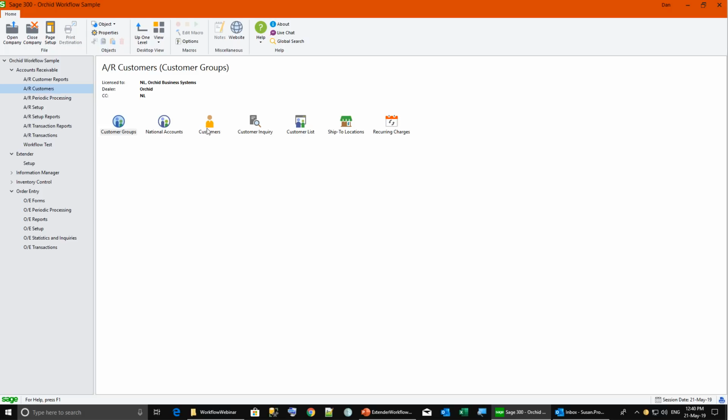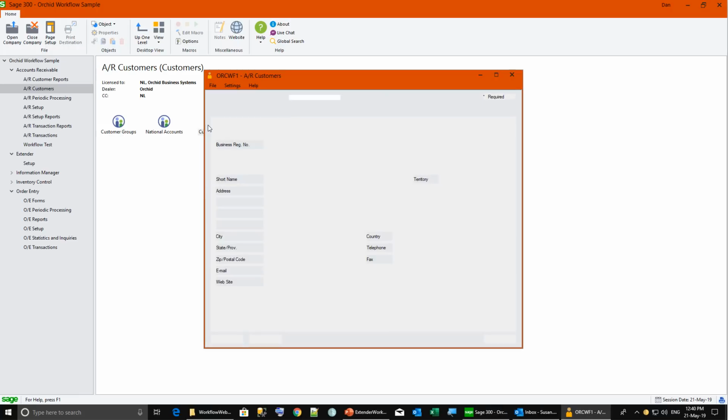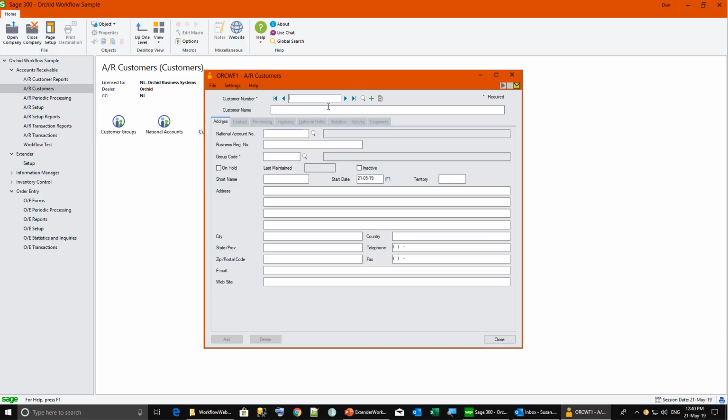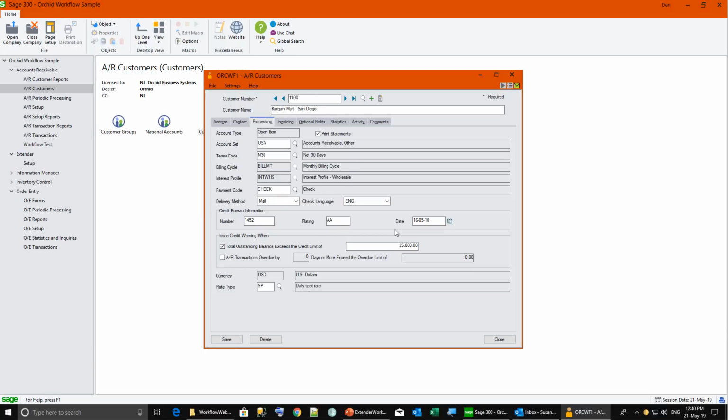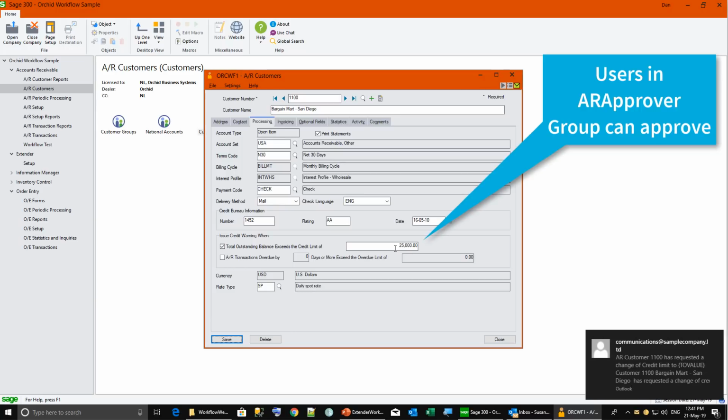Okay, so now I'm logged into Sage 300 as Dan, who has been asked by a customer to increase the credit limit. So I'm going to find customer, level 100, go here, and I want to change my credit limit to 30,000. Save that. So what it's doing in the background is starting the workflow, sending an email to users in the AR accounts team, not saving the new customer limit until it's approved.